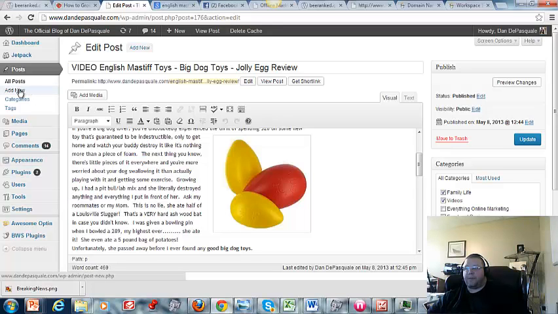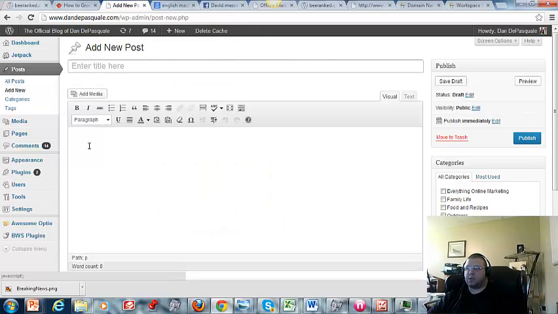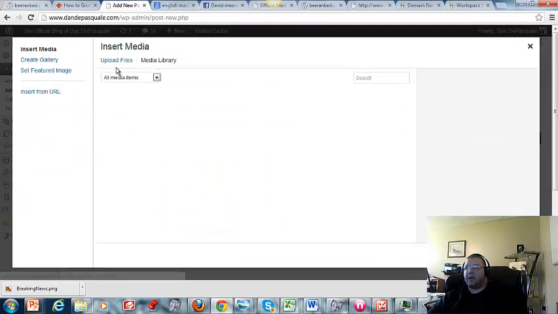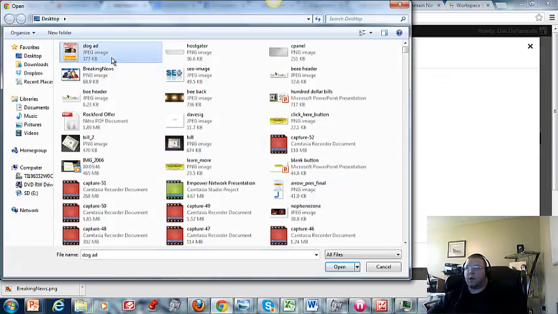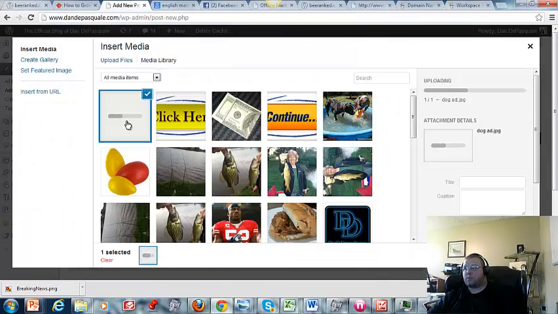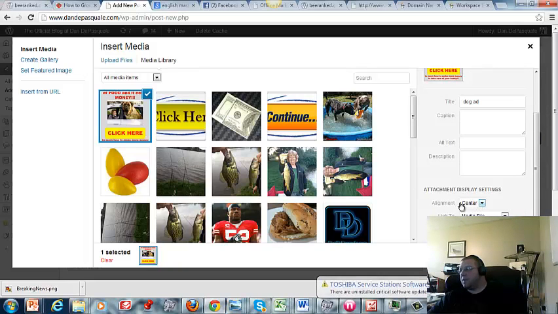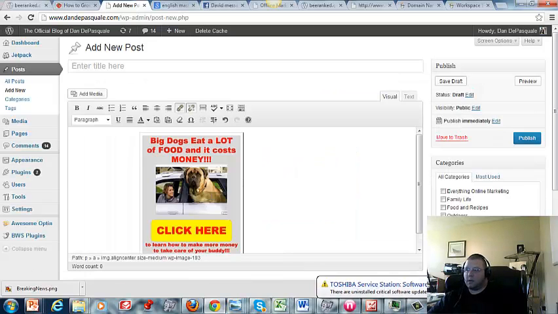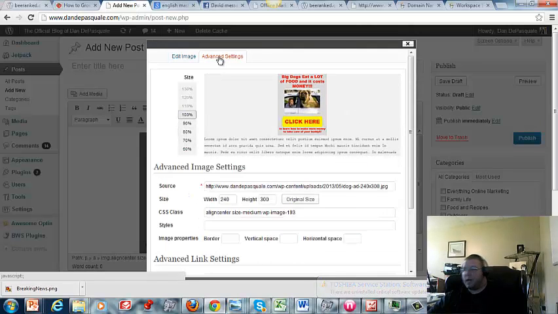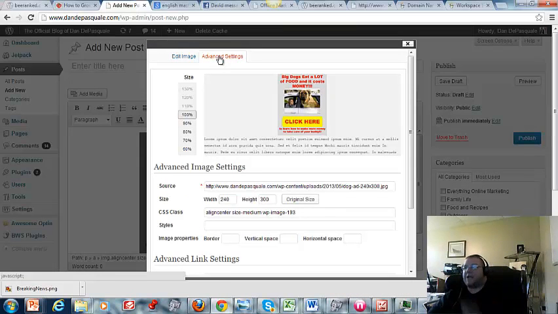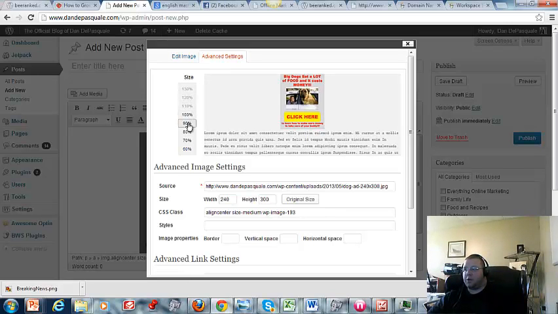Now, to do that, the easiest way to put something in your sidebar, go to Add New Post, and click like you're actually going to add an image to this new post. We're going to upload our dog ad. Let it upload there real quick. Okay, and we want it centered. That's fine. It's going to put it in. We want to check our dimensions here. It's 240 by 300. That should fit over there. I'm going to drag it a little bit lower and go 290 though.